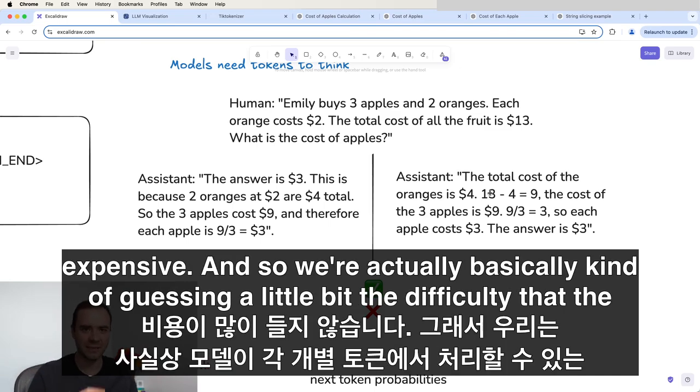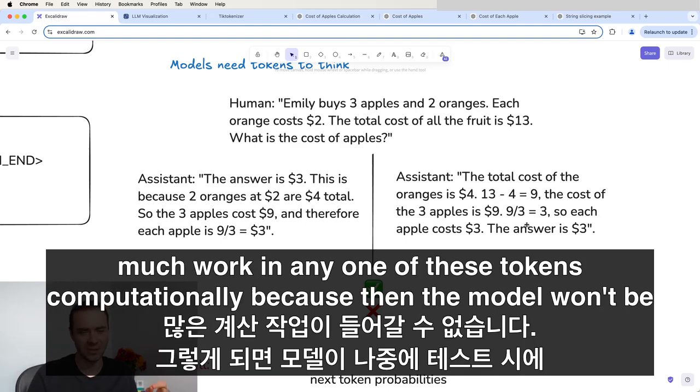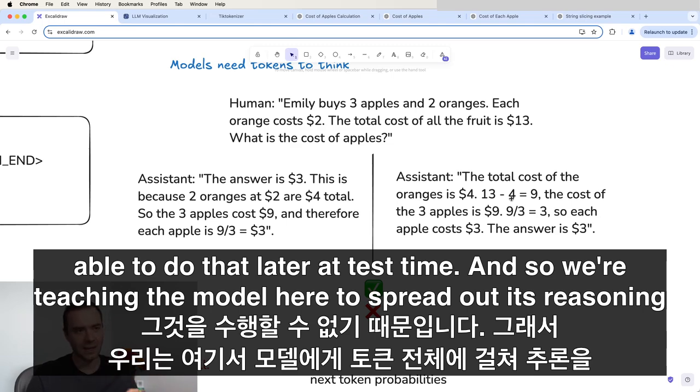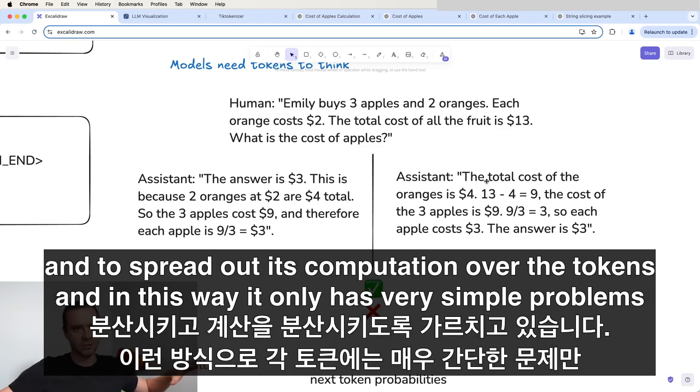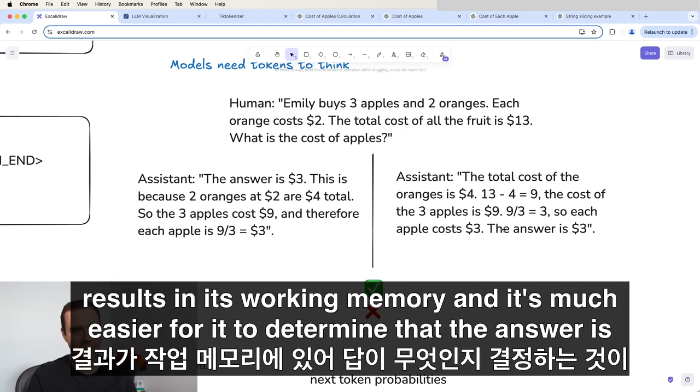And so we're basically guessing a little bit the difficulty that the model is capable of in any single one of these individual tokens. And there can never be too much work in any one of these tokens computationally, because then the model won't be able to do that later at test time. And so we're teaching the model here to spread out its reasoning and its computation over the tokens. In this way, it only has very simple problems in each token, and they can add up. And then by the time it's near the end, it has all the previous results in its working memory, and it's much easier for it to determine that the answer is, and here it is, 3.